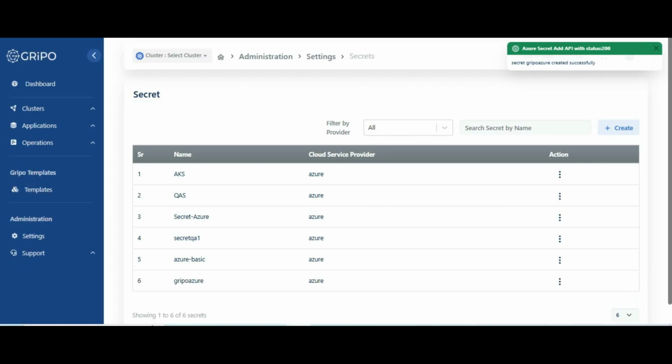A pop-up will appear confirming that your Azure Secret has been created. Now you can see your newly created secret in the list of secrets. And that's it. Your Azure Secret is now securely added in Gripo. And you can use your newly created secret for creating clusters.